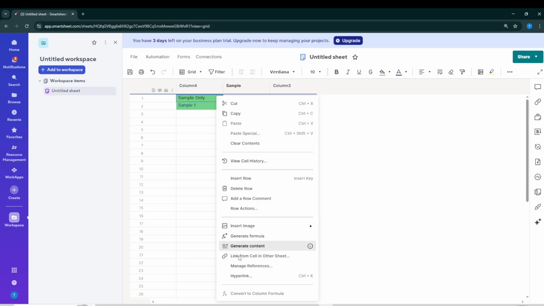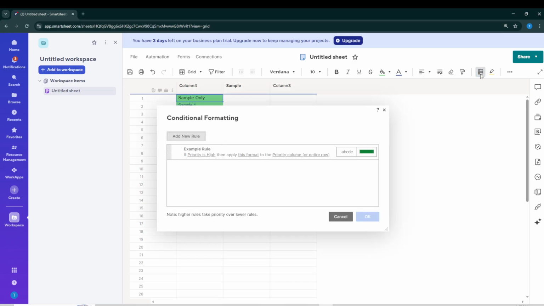For automation, use conditional formatting. Open the conditional formatting tool and create rules that apply styles when conditions are met, such as highlighting overdue dates or changing the text color when a task is marked complete. This ensures important changes pop visually without manual updates.